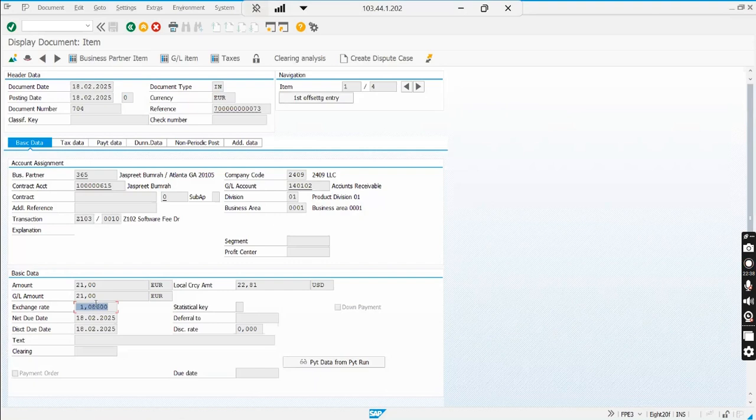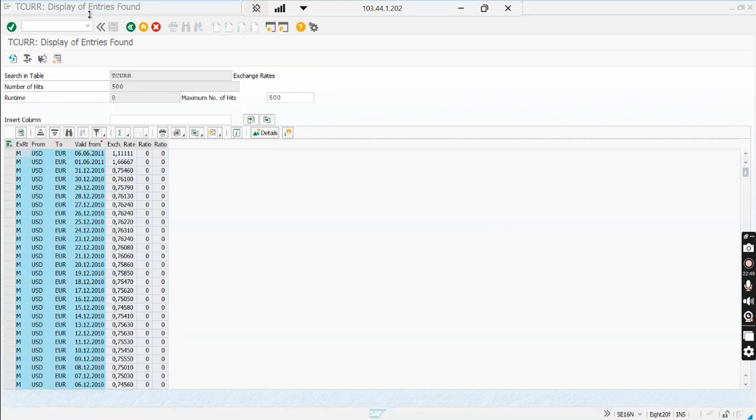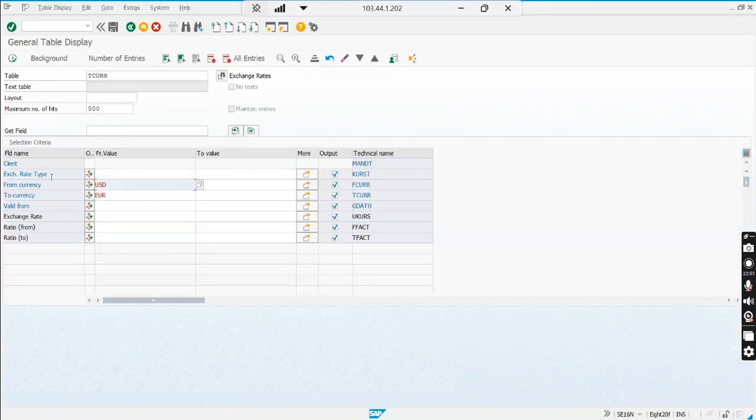So that new rate is not added. I think this is euro to USD conversion. Yes, euro to USD. Let me check that. Initially it is posted in euro, then it went to my home currency, which is USD.